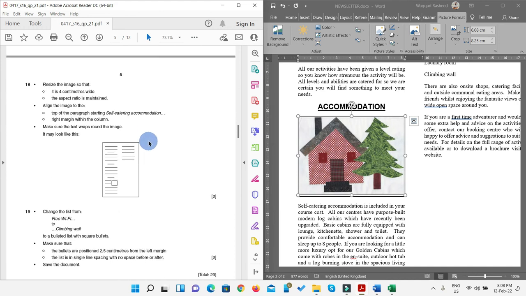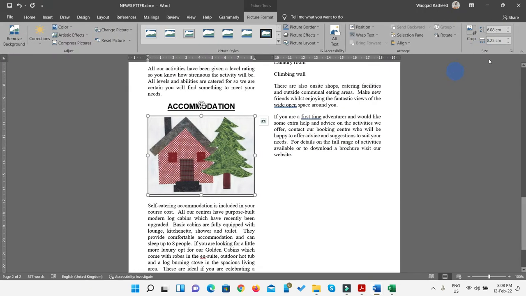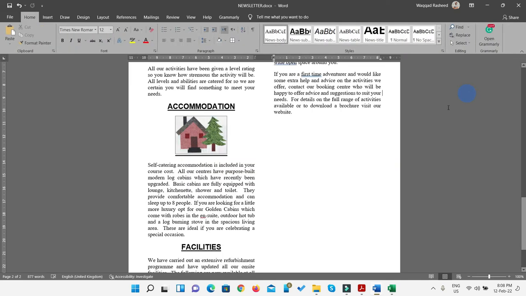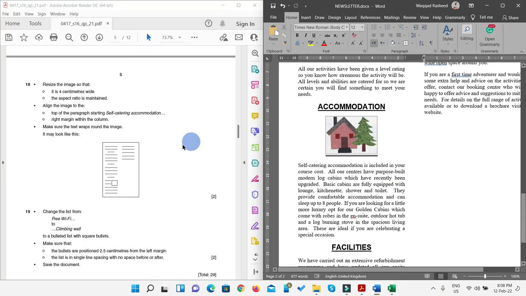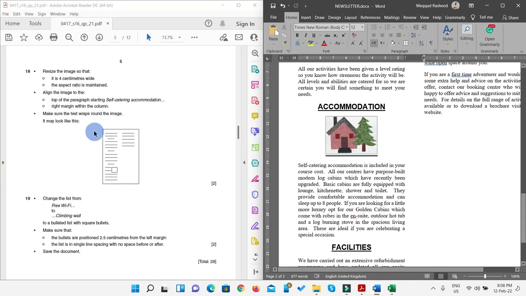Now resize the image so that it is 4 centimeter wide and aspect ratio is maintained. So 4 centimeter wide. Go to the picture format and set the width to 4 centimeter. So I'm just going to set it like 4 centimeter. So you can see that. And aspect ratio is already maintained, so no need to change anything in that aspect.